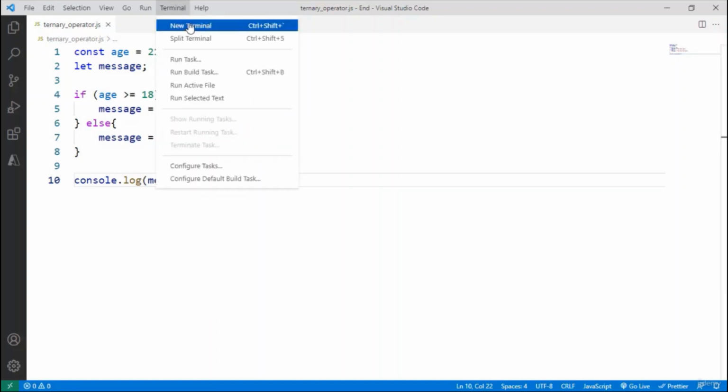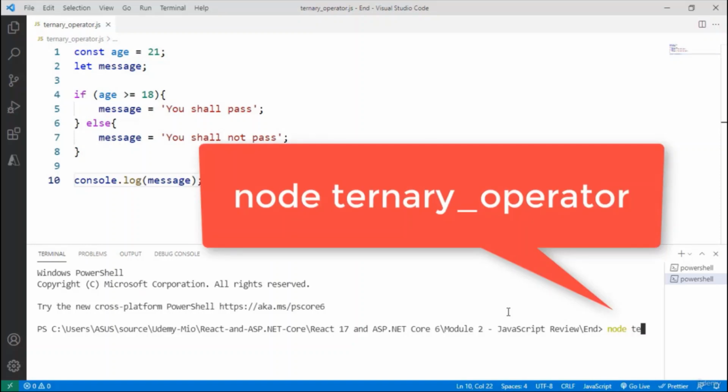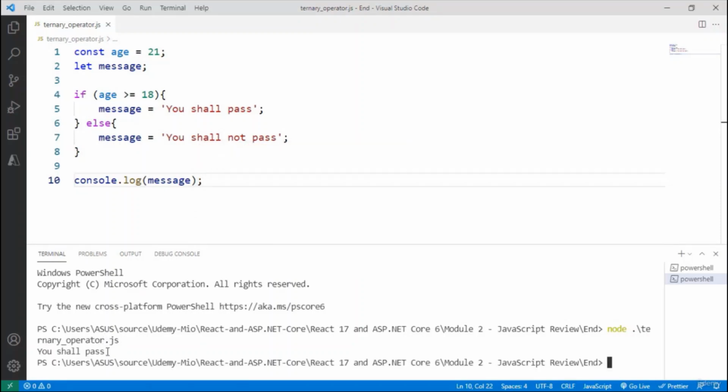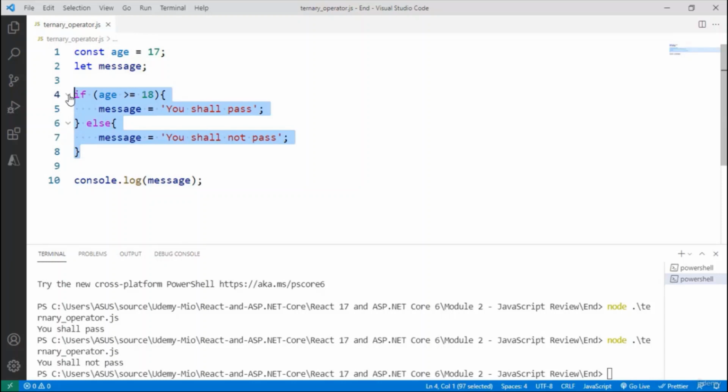I can come here to terminal, new terminal, and then I can say node ternary tab, enter, and then it says "you shall pass" because age is equal to 21. If we change it to 17 and we run this one more time, we're going to see that we have "you shall not pass." Again, this is fine, but maybe you don't want this. Maybe you want to have this in a single line, and you can do that by using the ternary operator.